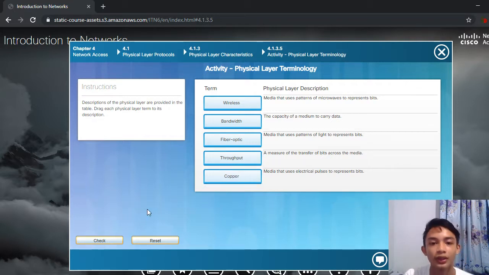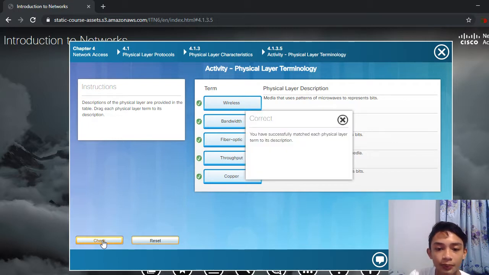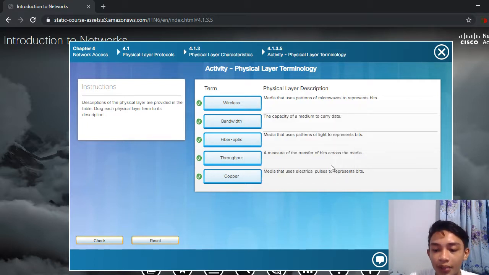Okay, we're now done with this first activity in chapter 4. So let's check if our answers are correct. Okay, we have answered it correctly, so we can proceed to the next activity for this chapter.